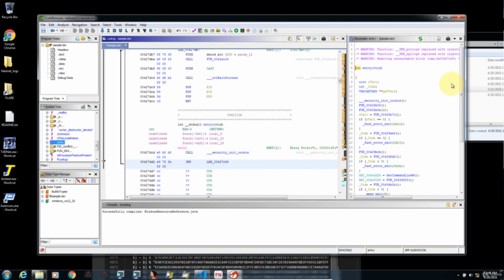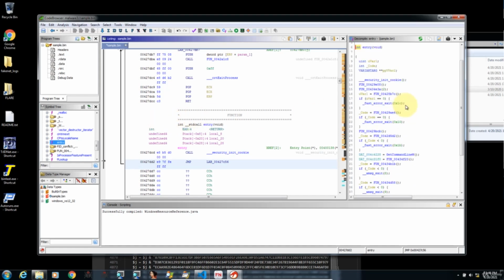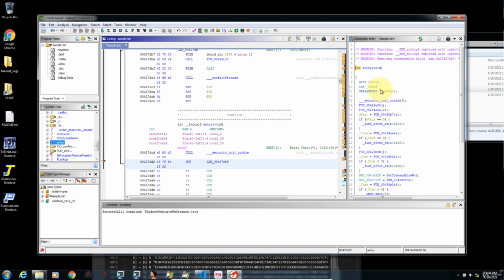Now on the right here, you will find the decompile window, and this is where you will see the C language listing of the assembly code. And this is not perfect. Sometimes it could be wrong, but it is quite close to the C language.